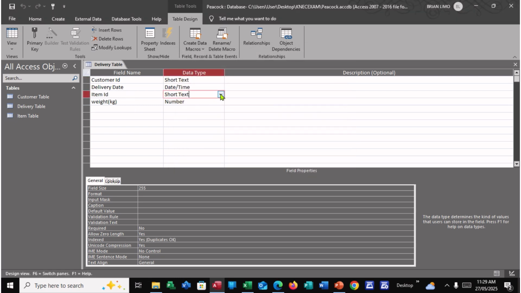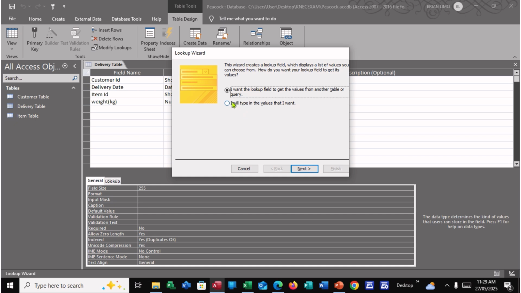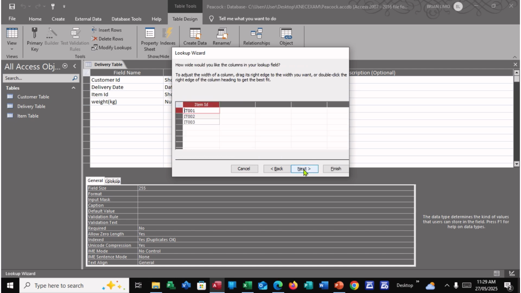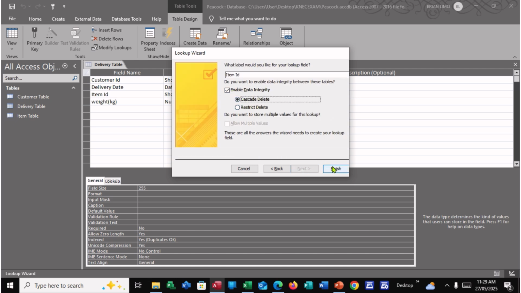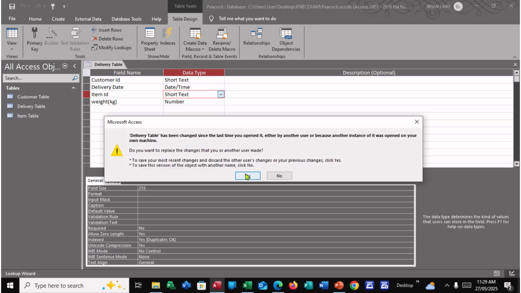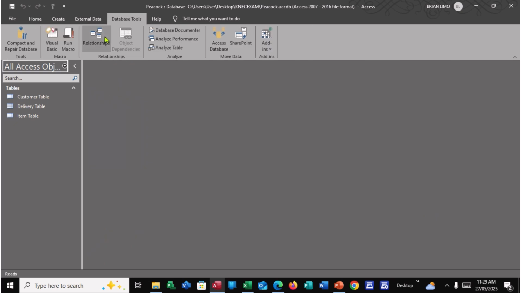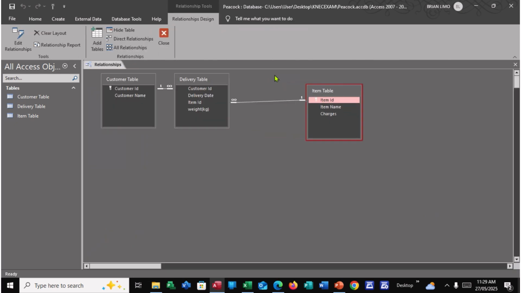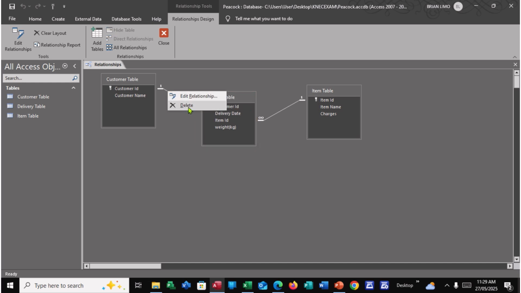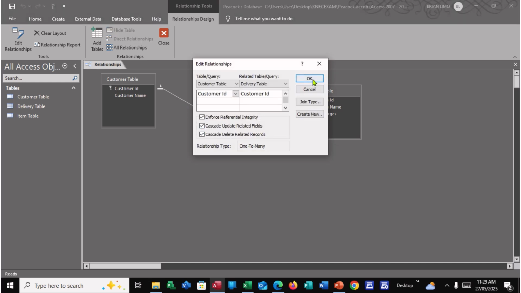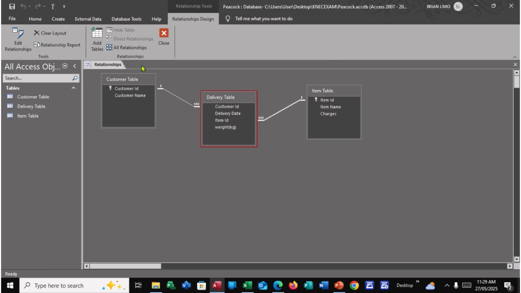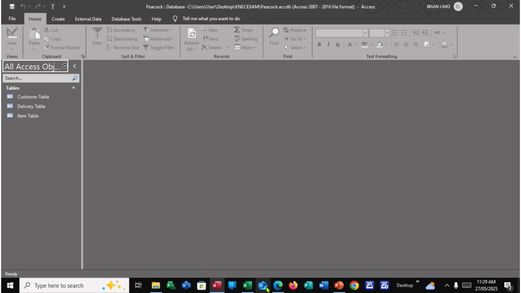And this one, item ID, will be from the item table. I want the lookup field to get values from the item table. Next, I want item ID. Next, enable data integrity, cascade, delete, finish. Yes, and then you close, and then we can see if the relationship has been created. That is correct. Very simple. And then let us feed our table now with values.